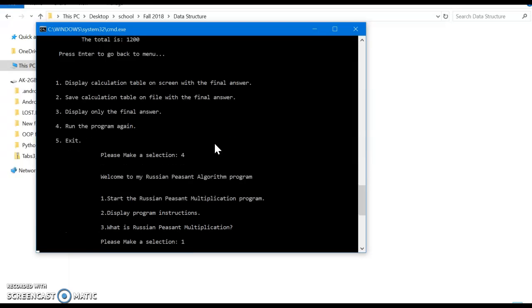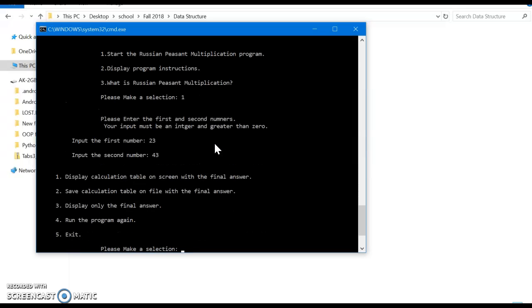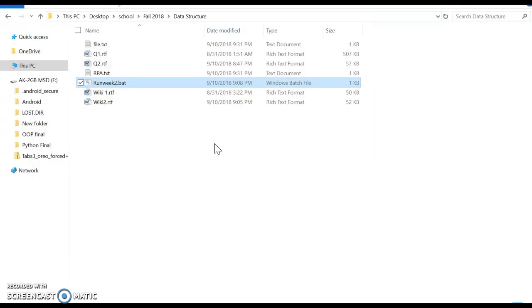Run the program again and add two numbers. Let's exit, and it exits.